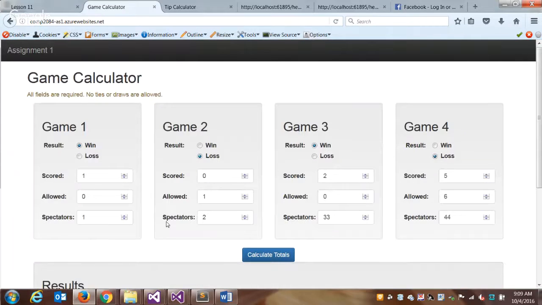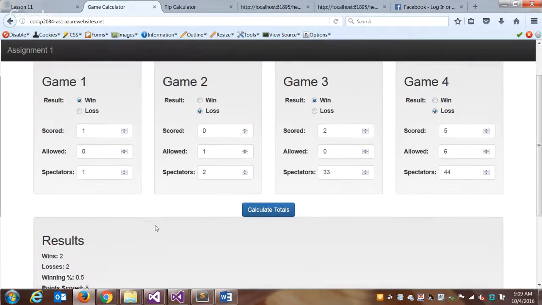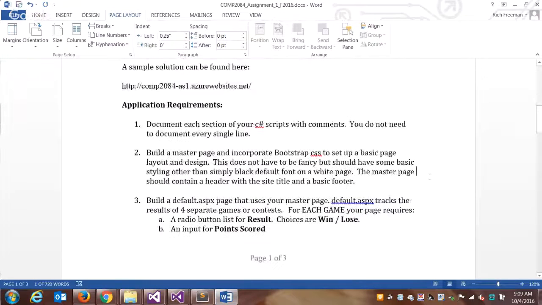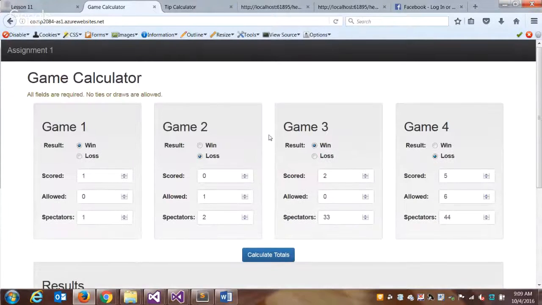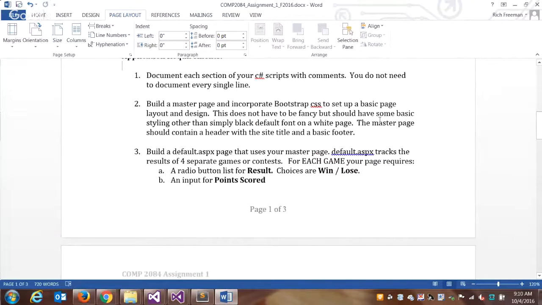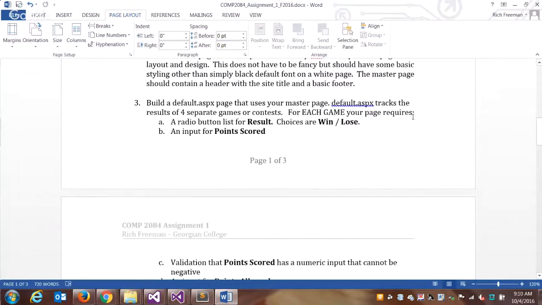So this is what I would consider a complete assignment, posted on GitHub and on Azure. So create a master page, use Bootstrap. You don't have to get carried away, but make it look clean. So this looks like something, at least it looks good enough. If I'm going to go looking for a job, I can show something I've done with ASP.NET that looks reasonably professional. So create a header, basic footer, and you only need one ASPX page. Just call it default.aspx.